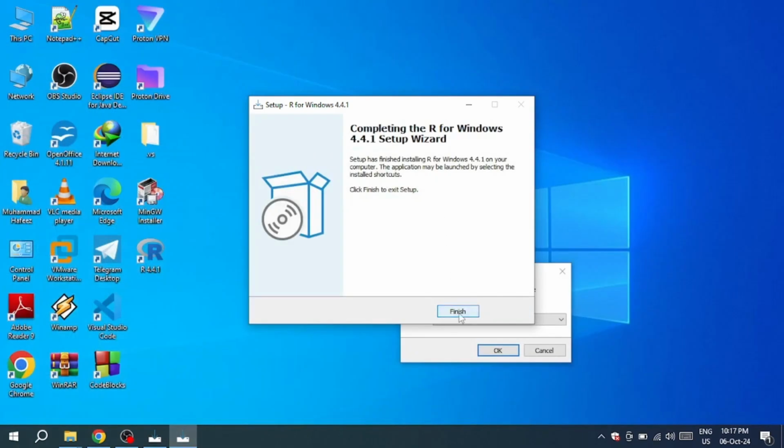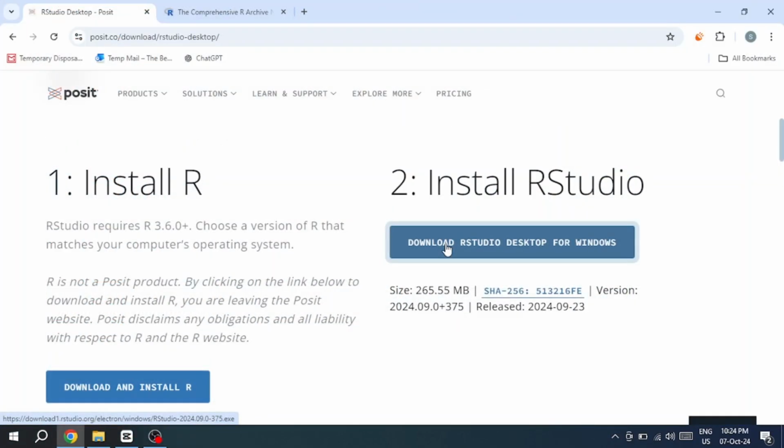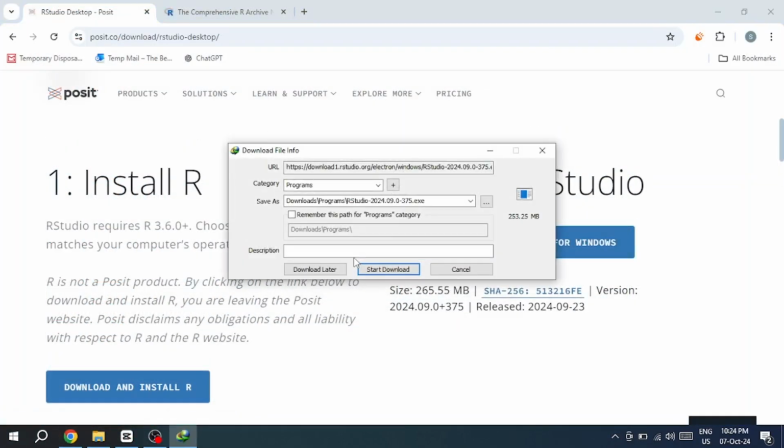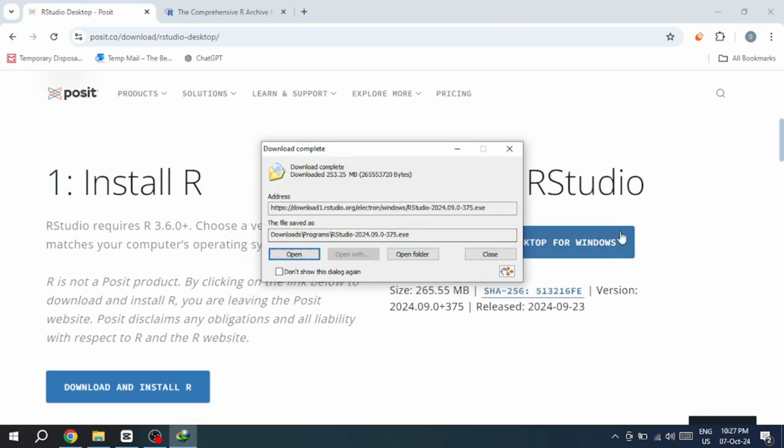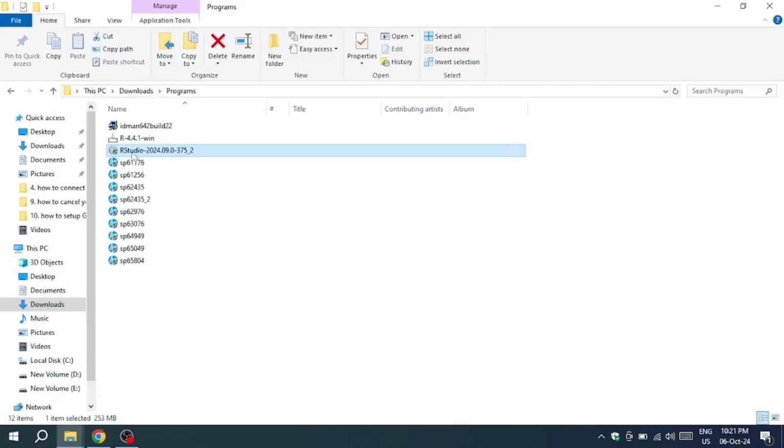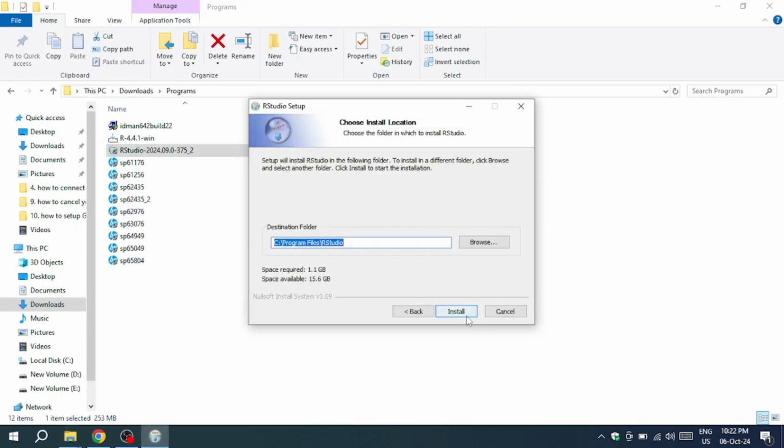Now we can move on to installing RStudio. Head back to the RStudio website and click on the Download button. This will initiate the download for RStudio. Similar to R, the file will be saved in your Downloads folder. Double-click on this file to start the installation. You'll be greeted with a welcome screen, and when you click Next, it will show you where RStudio will be installed. By default, it chooses the Program Files directory, which should be fine for most users.